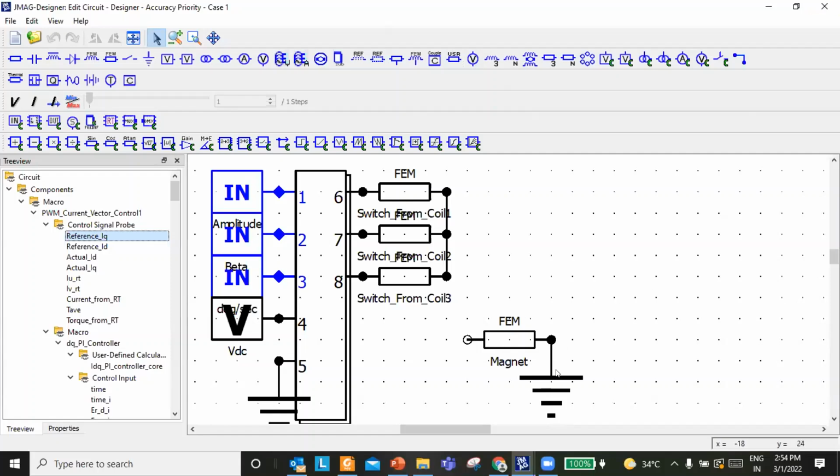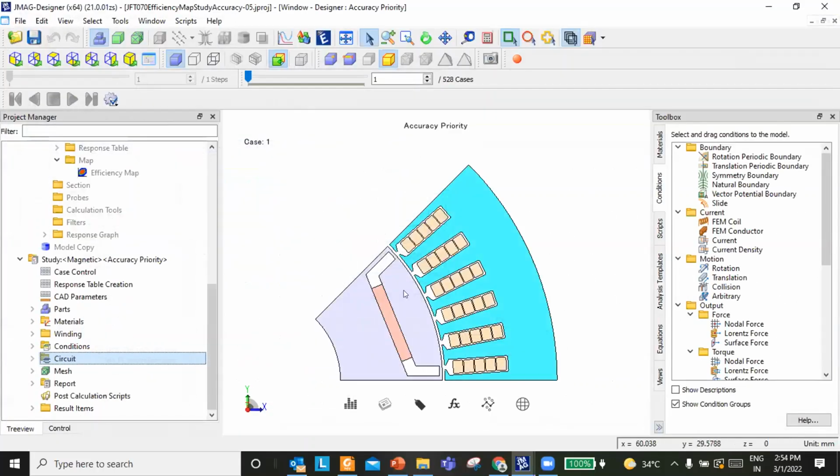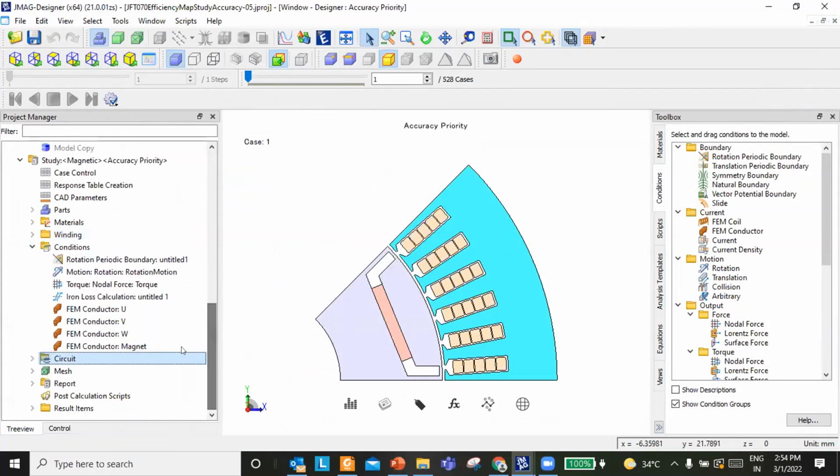So the magnet is also being taken as the FEM conductor. Here, in the speed priority mode, everything would be a coil, and now it is being made a conductor. And for the magnet also, we are applying the condition of the FEM conductor.